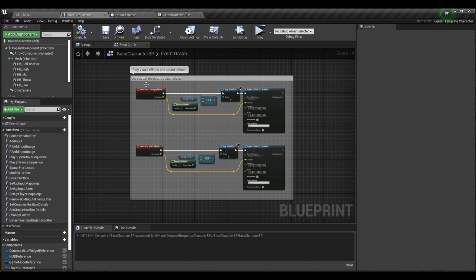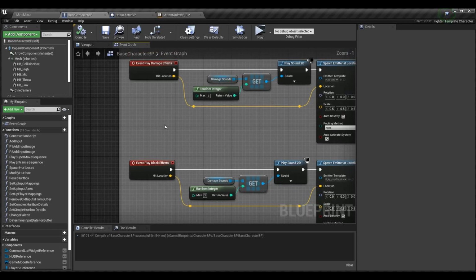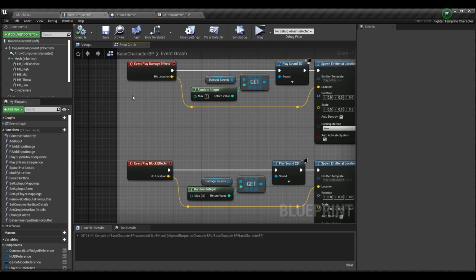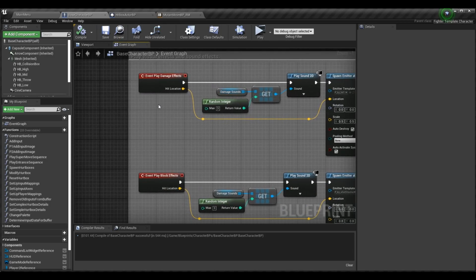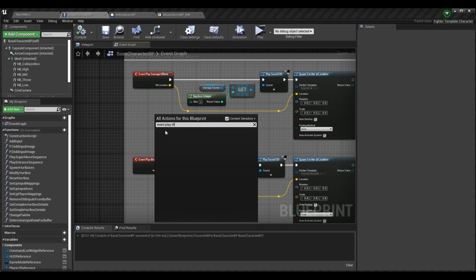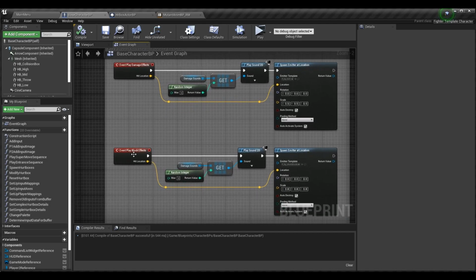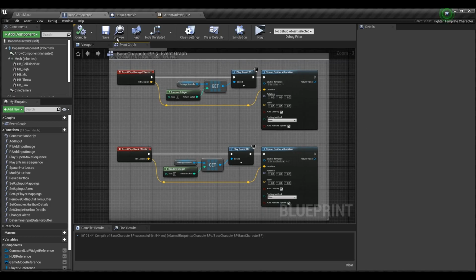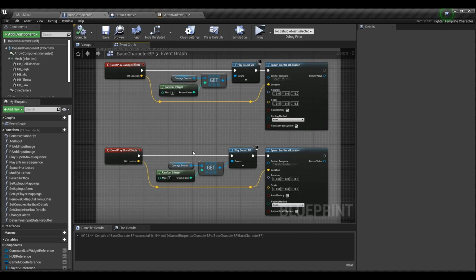Alright. And basically, you're going to have an error in base character BP if you change this event from play damage sound effects to play damage effects, so you might have to delete your event and just search for it again. And then also search for your play block effects. Once you have them both in here, again, it should be pretty simple to see what we're going to be doing here. We're actually going to be doing the same thing for both of these that we did for the sound effects. You can feel free to change this up as you'd like.